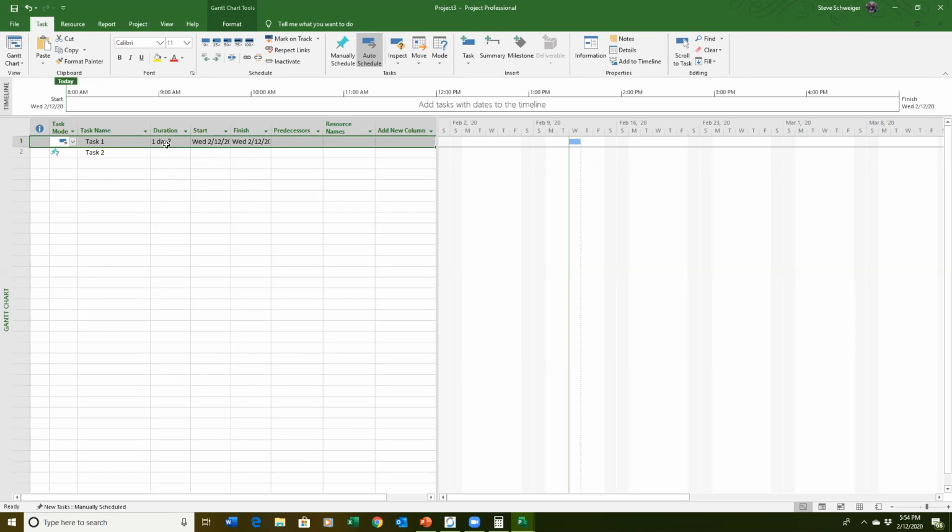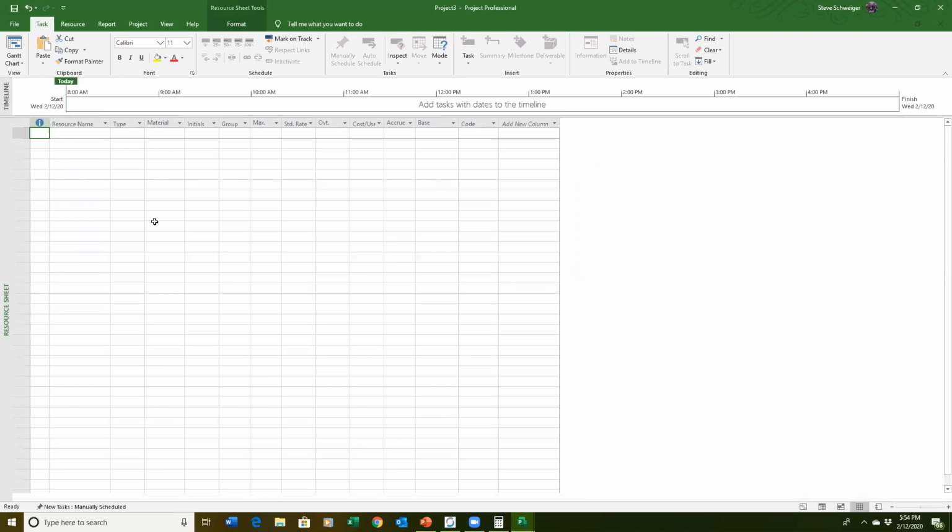But before I do that, the other thing that we need to do then is I'm going to create the resource sheet. I'm going to be disciplined here, and I'm going to create the resources. So I'm going to say Fred, Barney, Pebbles.